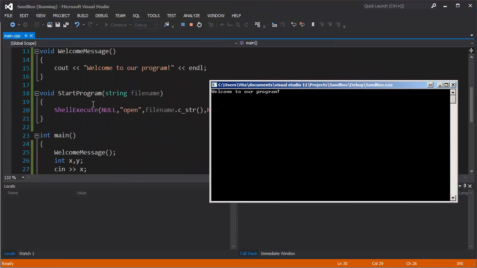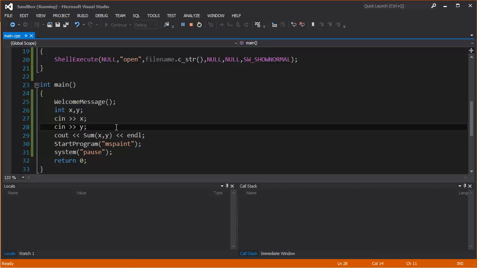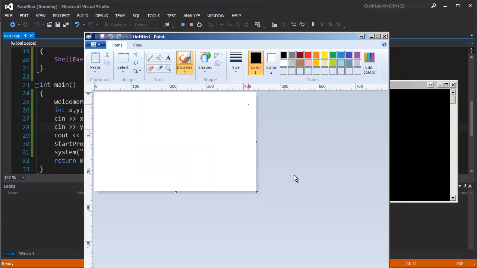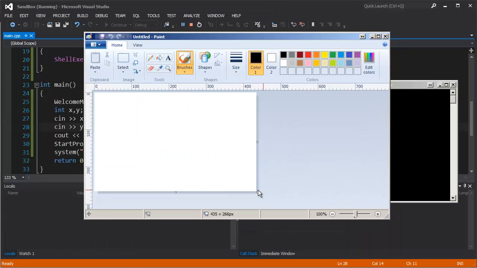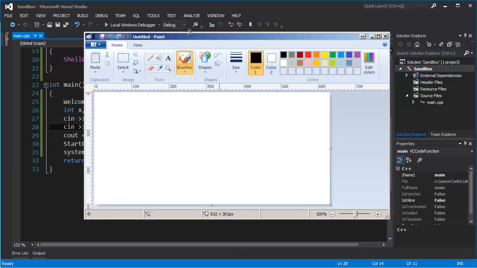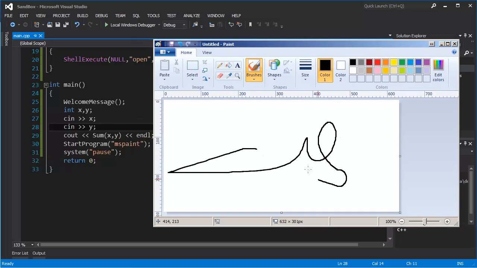Welcome to our program. It executes the welcome message function. It prints us text. Then the program defines those two variables and waits for us to insert those two variables, x and y. We're going to type 10 and 11. Function is executing, and as you can see, Paint is started. And when we press any key, Paint will be started again. Then we can draw something, and that's how to start a program.